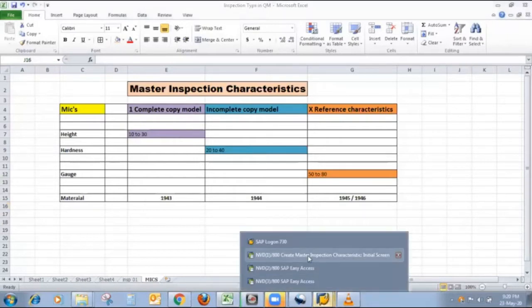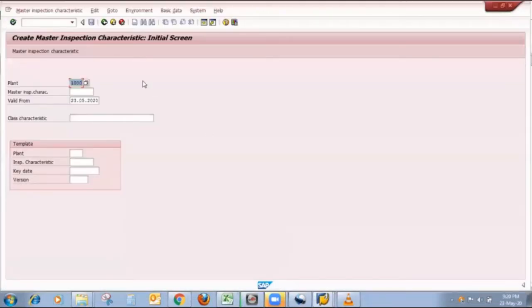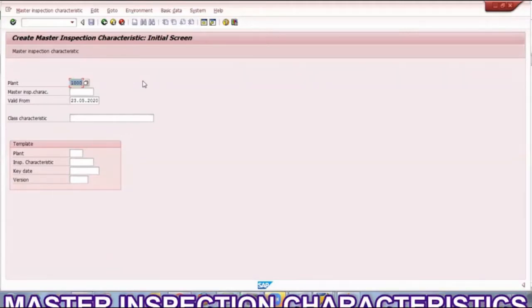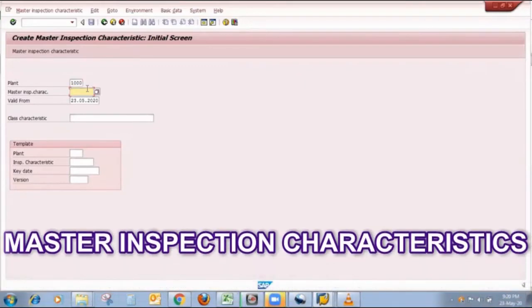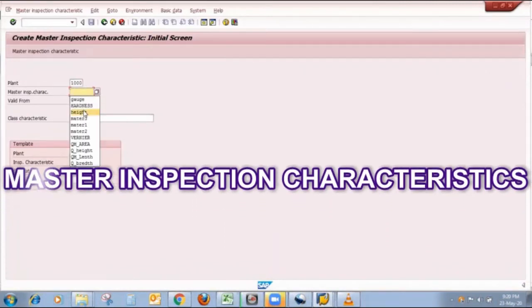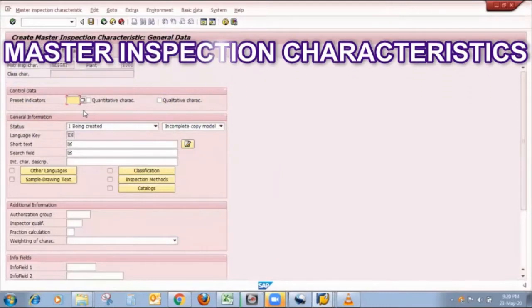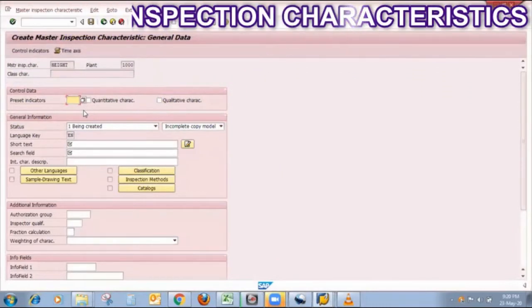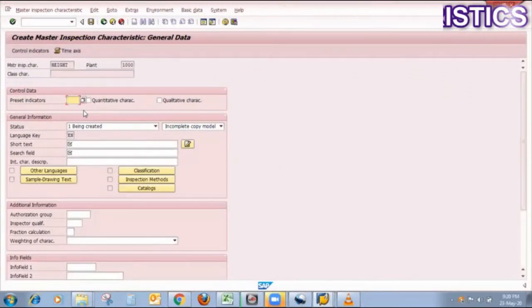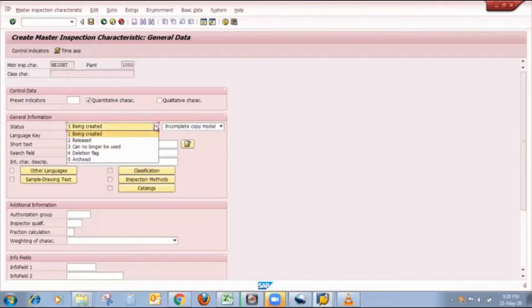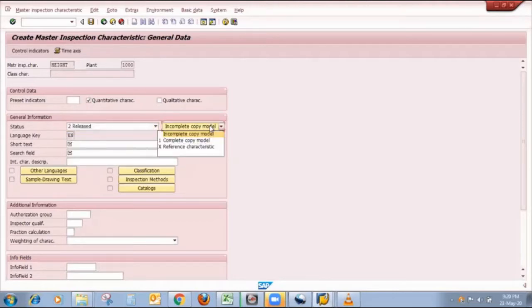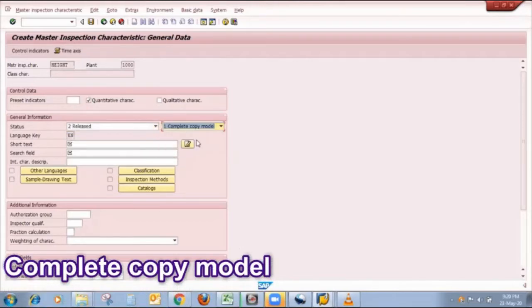As you know, the T code for creating master inspection characteristics is QS21. Here I made height. It's easy to create master inspection characteristics. I made one video also, so you can check. Here I click on quantitative MIC. Here I put release. Here I put complete copy model.